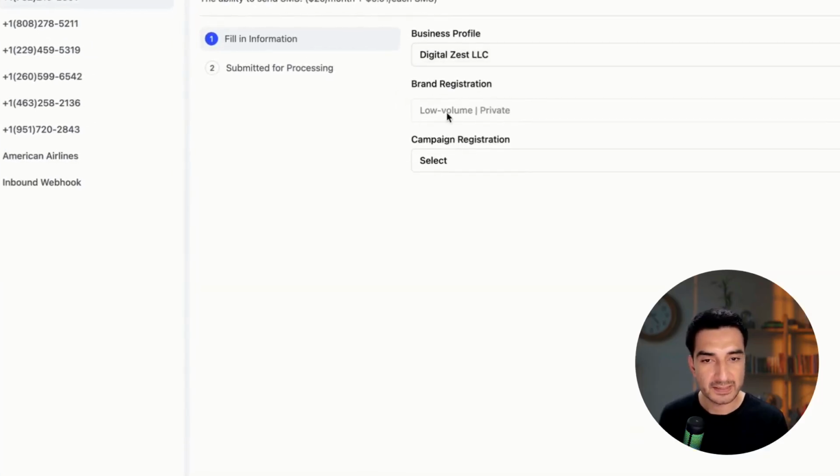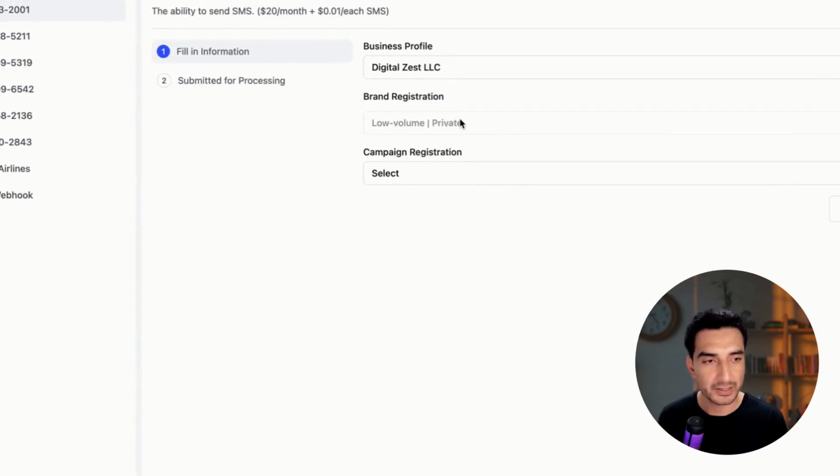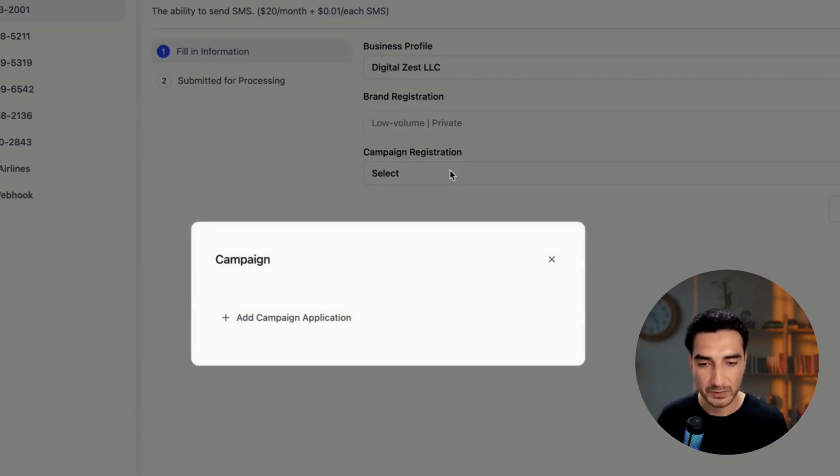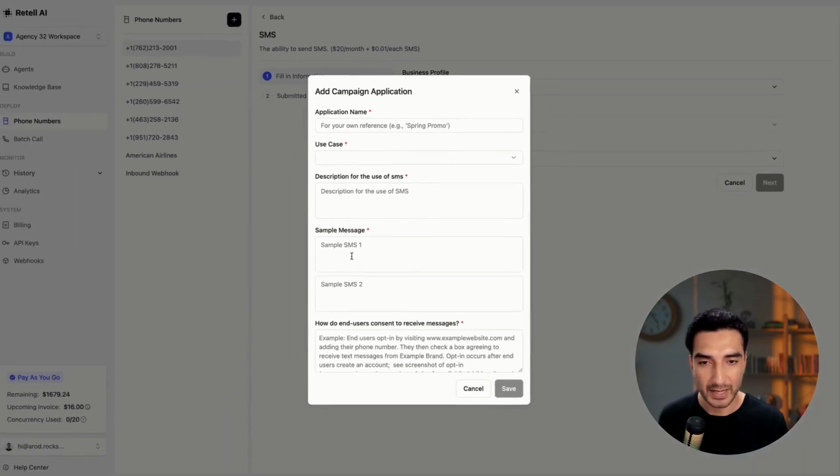Now that it's submitted, you can see that I can no longer change that. It's kind of grayed out a little bit, so I can't actually select that anymore. Next is going to be my campaign registration. So I'm going to click on add campaign.